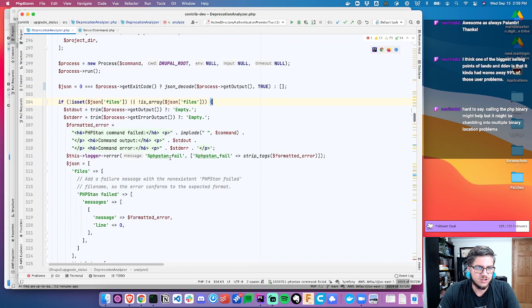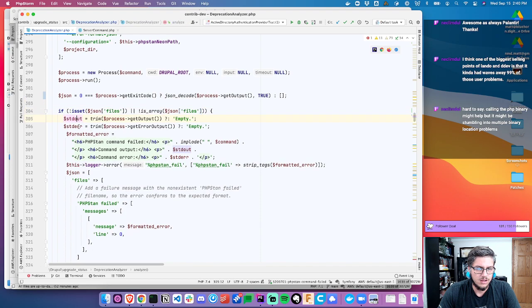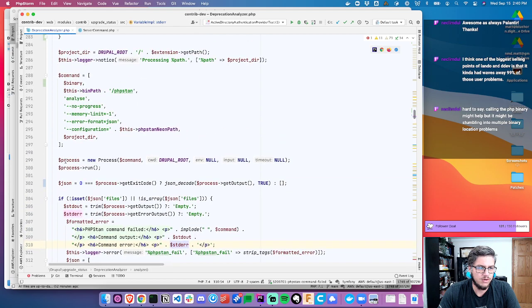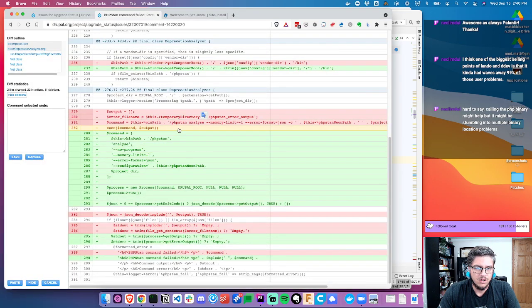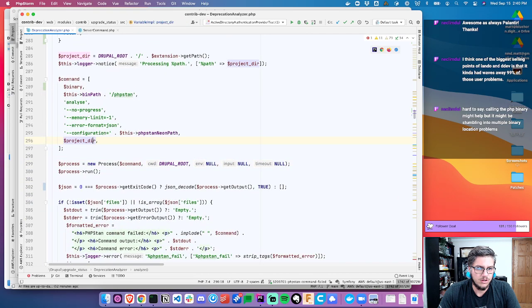But it doesn't catch any errors. So if it is not set, files or JSON, or does not array error. 299. It said 299 had. Oh, but I added all that code into there.